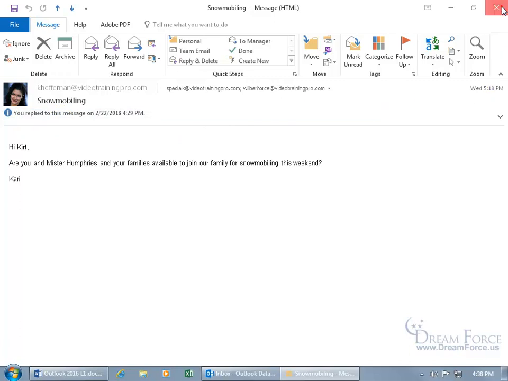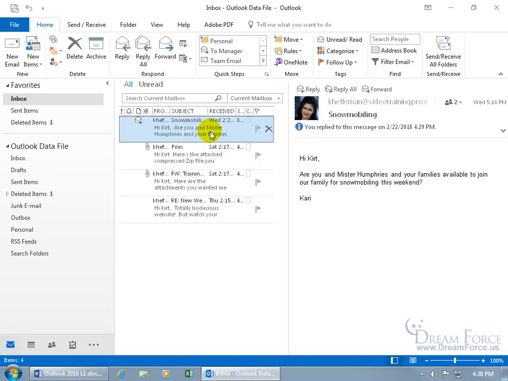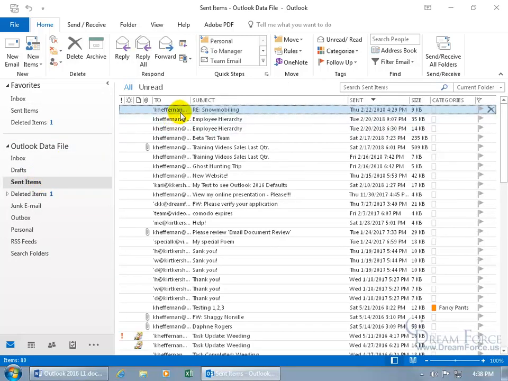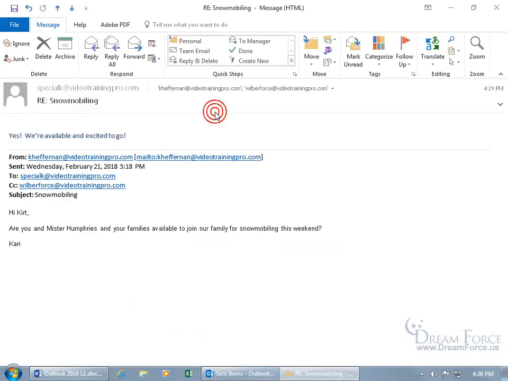Or if it's no longer in the inbox, remember everything you send off, a copy of it is stored in the Sent Items folder. Select it, and there's Regarding Snowmobiling. Double click on it, and there you go. The reply that has my response, yes, we're available and excited to go, and who received it. So I replied to everybody.